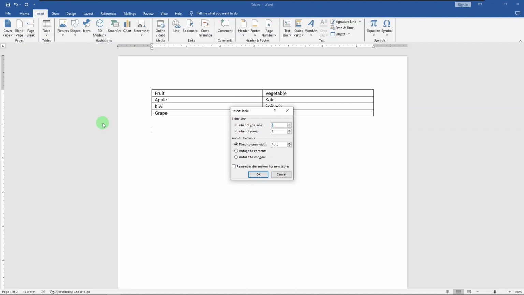Also, if there's a default setting you want, number of columns, number of rows, the AutoFit settings, you can check this box and you'll have those settings as a default for each table you make. I'm going to make a 4-column, 6-row. You can type it in or use the buttons on the right. And then click OK.